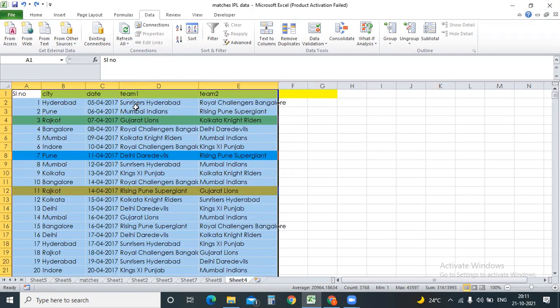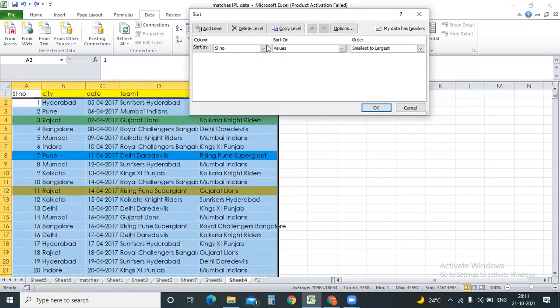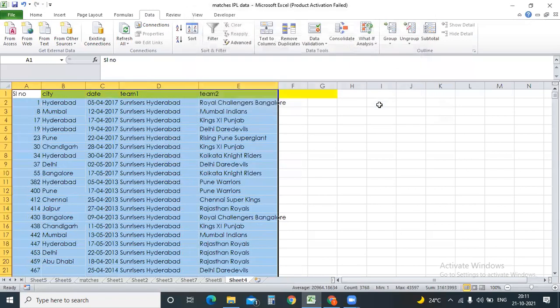now I want to sort the data with respect to team 1. So how can I do that? I have selected the data. Just go to the sort option, select the column whichever you want to sort, team 1. If you want to sort it from Z to A, let's click on OK.